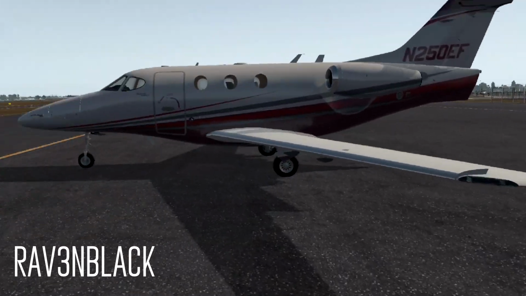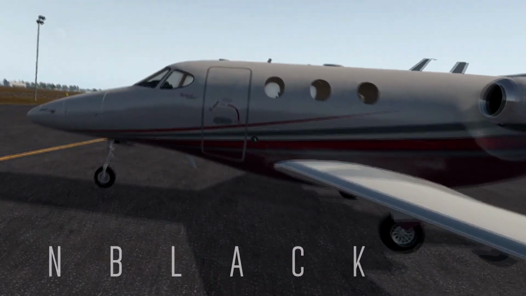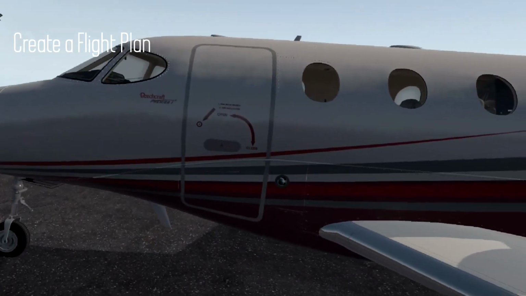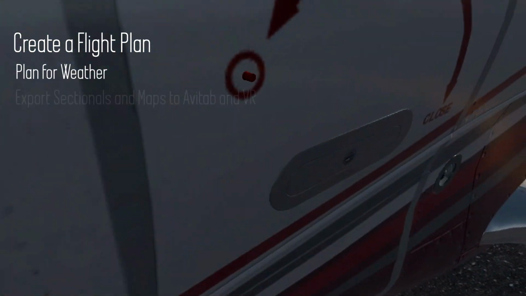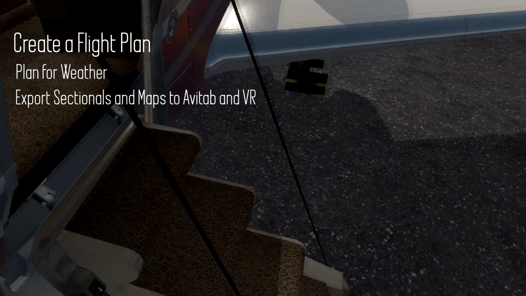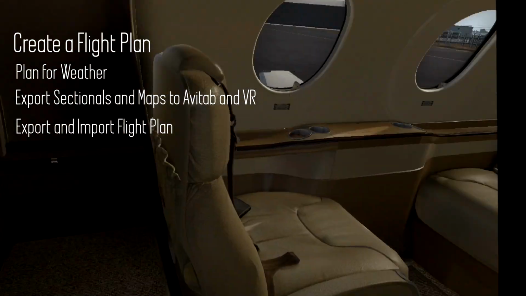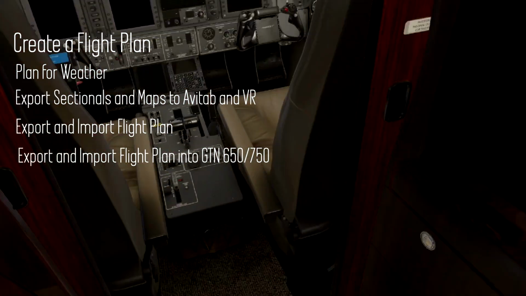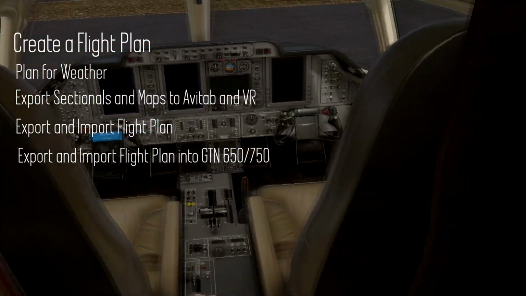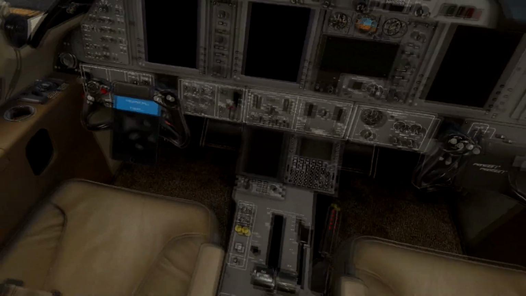My name is Ravenblack. In this simple tutorial, I'll explain how to create a simple flight plan for real-time weather, export maps and sectionals to bring with you into VR, export and import your flight plan into X-Plane, and even import it into the Garmin 650 and 750. So let's get started and get this plane in the air.